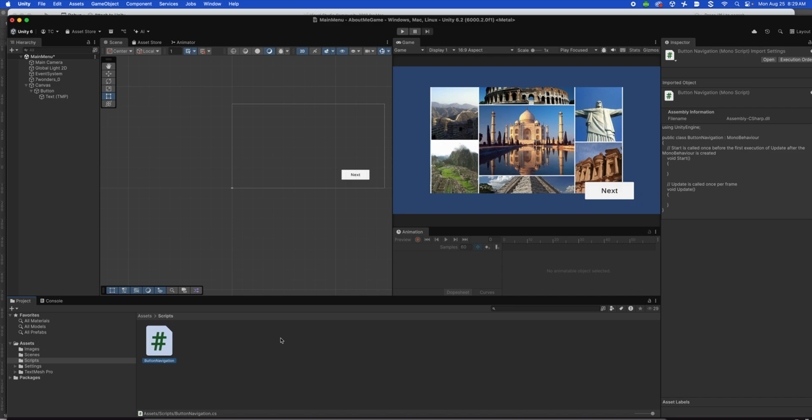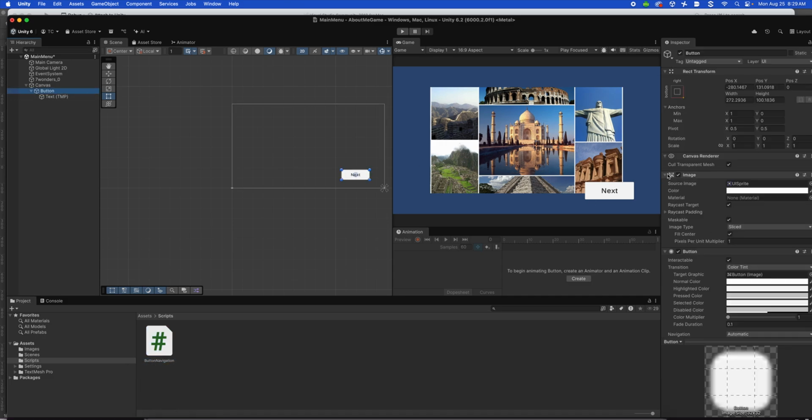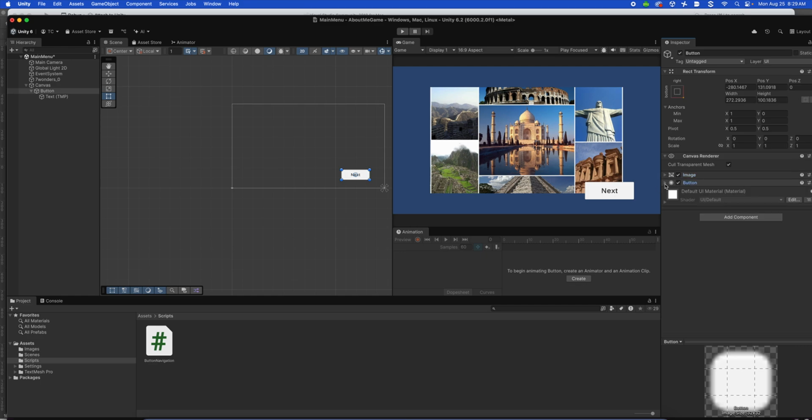So you could say move to the right 1 pixel, and then every frame it'll just move to the right 1 pixel. Okay, so now to edit this script, you can go ahead and double click it. But first let's select our button, and we're going to attach this script to the button. So we could hit add component, or we could just drag this right here.